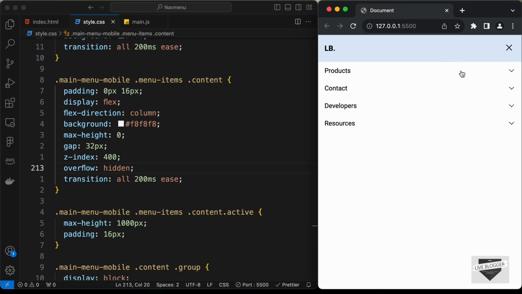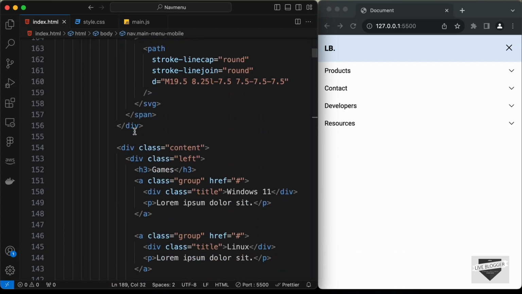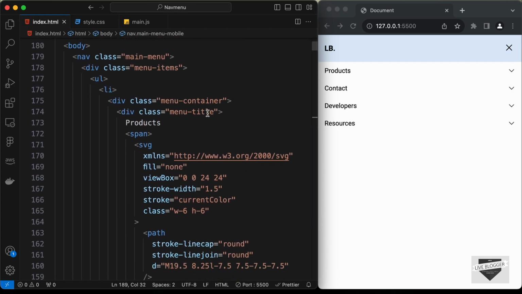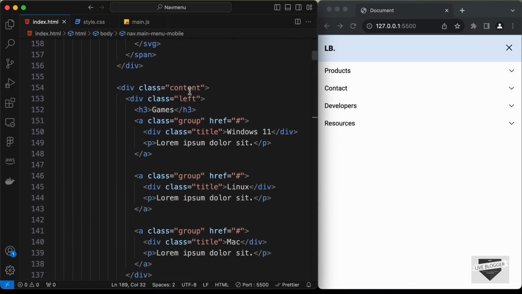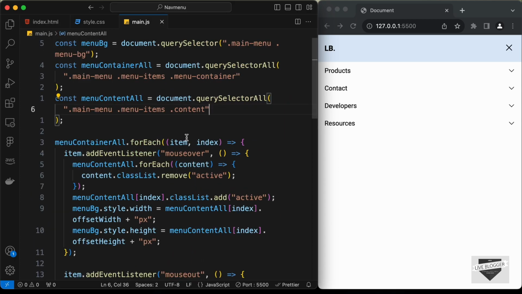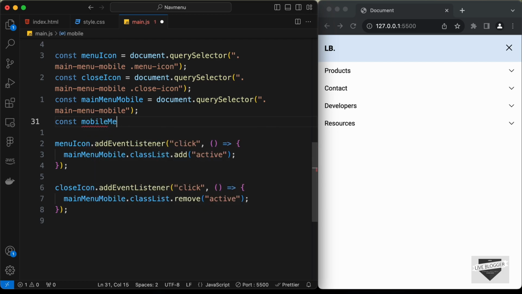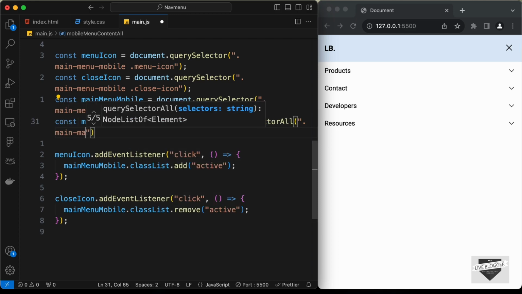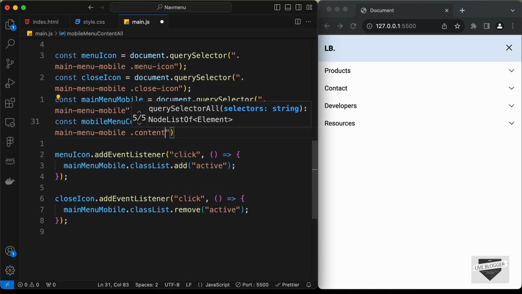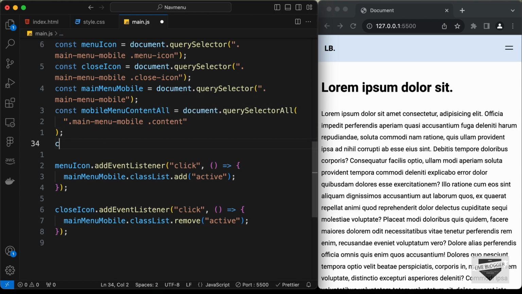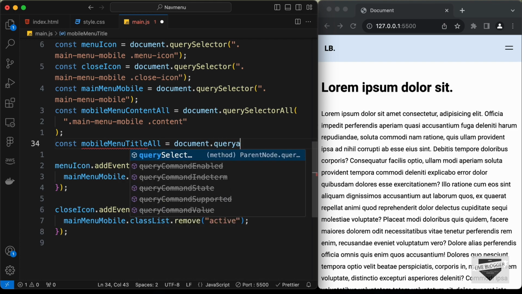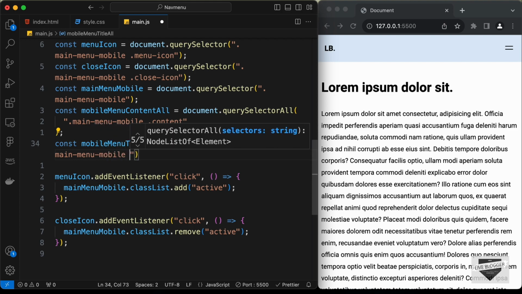So now when we click on these menu titles, we want to open the content. So for that, we need to reference all the menu titles. So here we can see we have these menu titles, and we also need to reference all the menu content. So let's reference all of this. We have content and the menu title. So here I'll just type const mobileMenuContentAll equals document.querySelectorAll, and here let's type main-menu-mobile content, and then now let's type const mobileMenuTitleAll equals document.querySelectorAll main-menu-mobile menu-title.